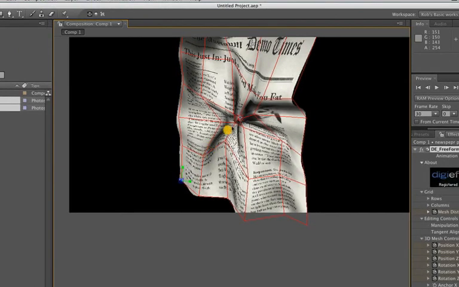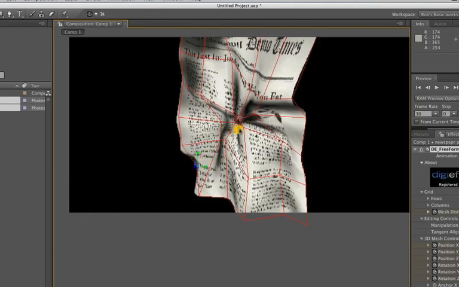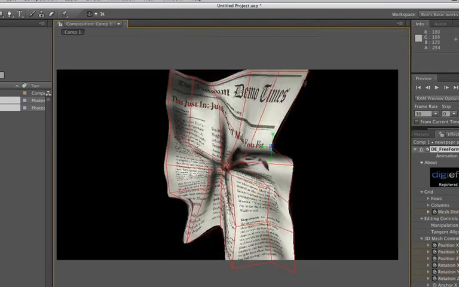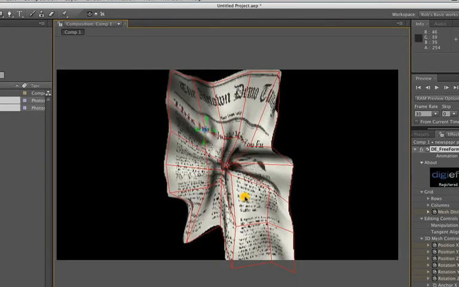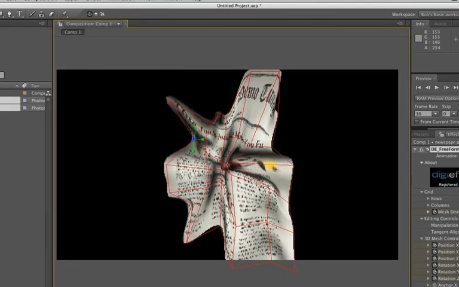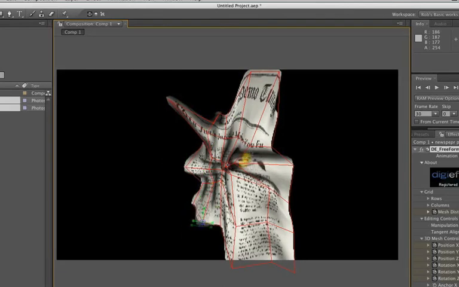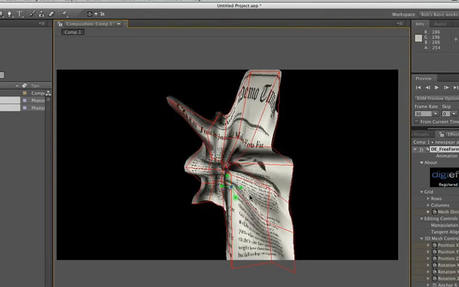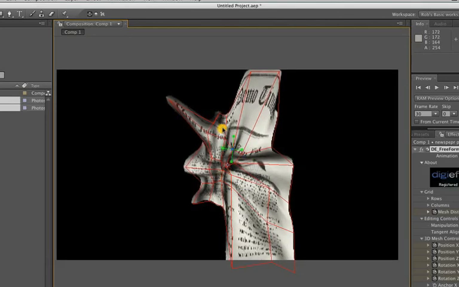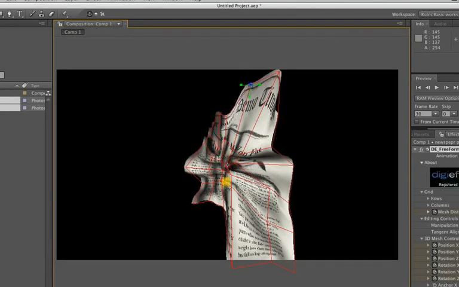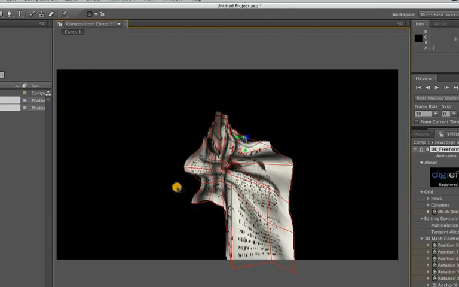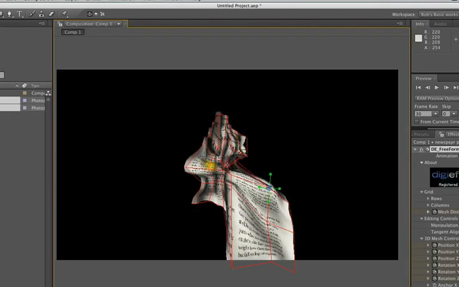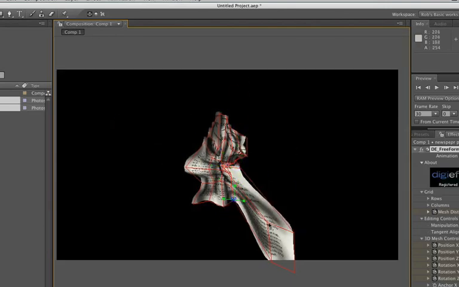Just start pulling them all the way into the center. You can overlap these a little bit too, because a real piece of paper would indeed overlap. And you can twist them. Take some of these control points and these handles and move this around. Give it a much more organic feel.